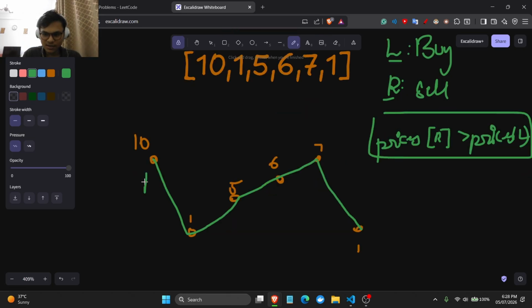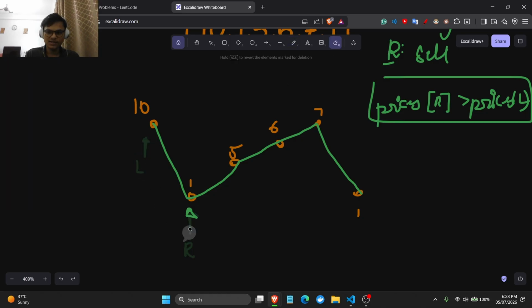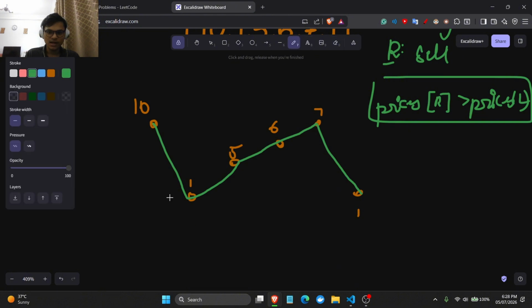So let's say we have two pointers starting out right over here. Now if I compare them, I see that L is greater than R. What that suggests to us is: why do we buy on 10 when I could just buy on 1? This is pretty much a loss, so it's not even making any profit. Because I see that there's a lesser price to buy the stock at, I will just move my left pointer and move my right pointer over here.